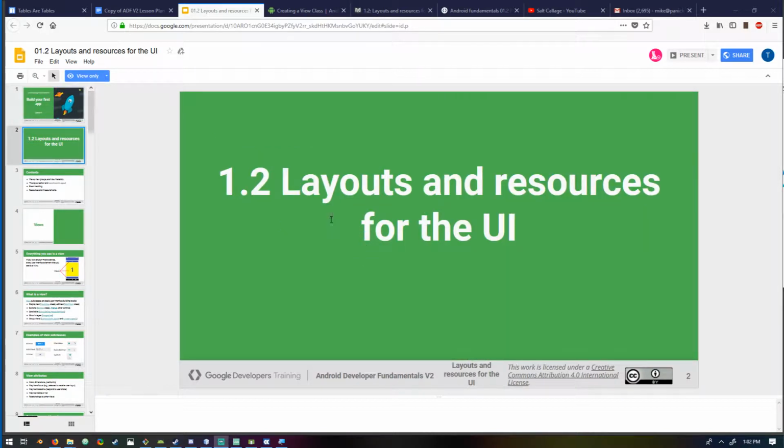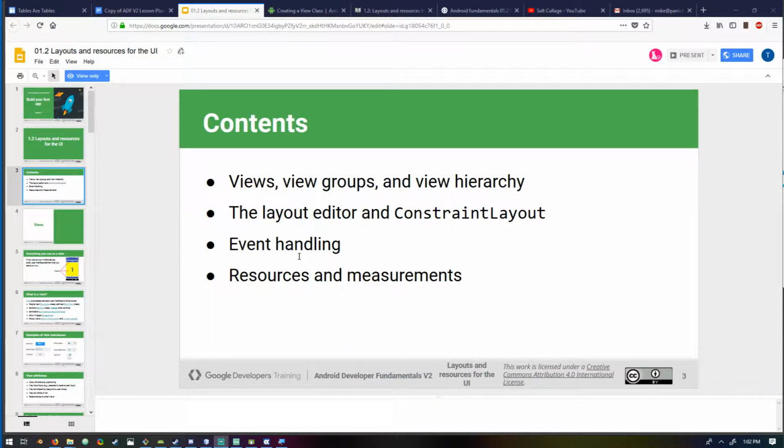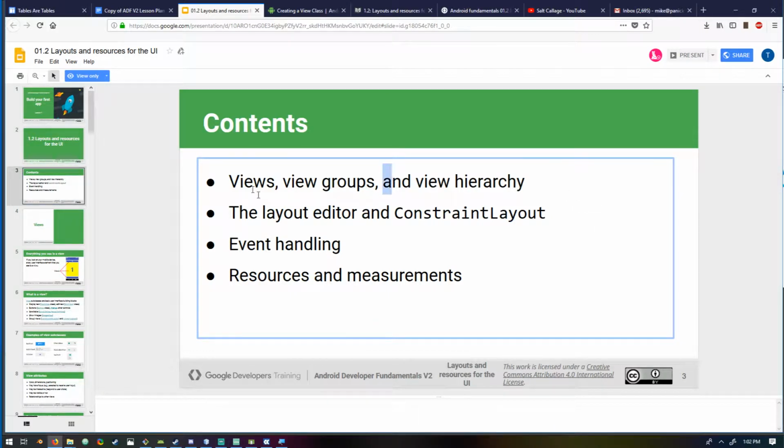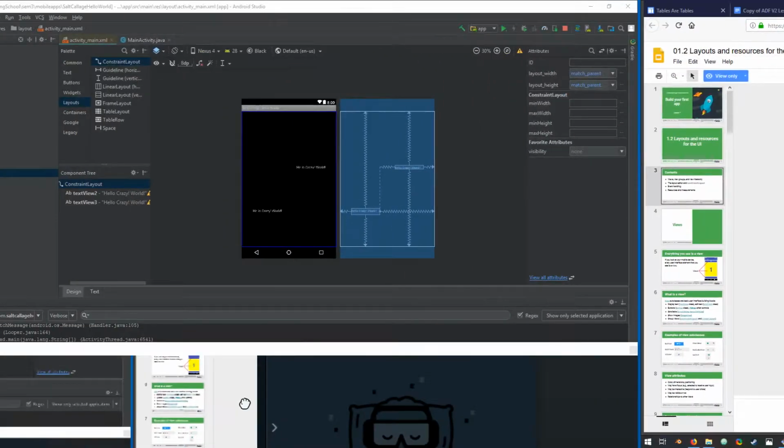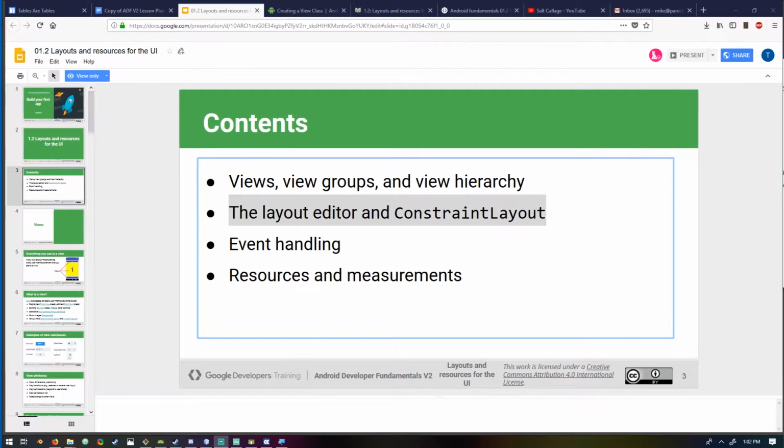1.2. Layouts and resources for the UI. The user interface. So what are we looking at? What does our disparate collection of ideas tell us? Views, view groups, the view hierarchy, some social justice, the layout editor, and constraint layout. Okay, the layout editor, we've been there. Hello, crazy world. Let's edit some layouts, right? So, what else do we got?